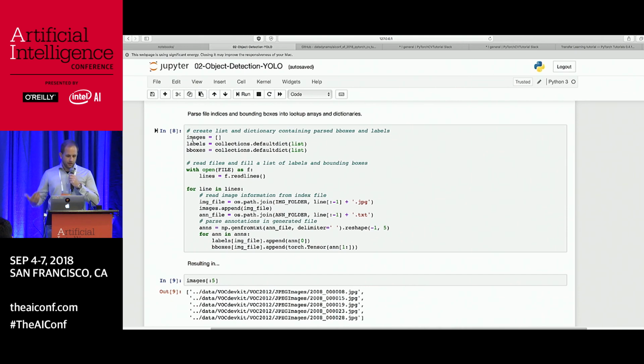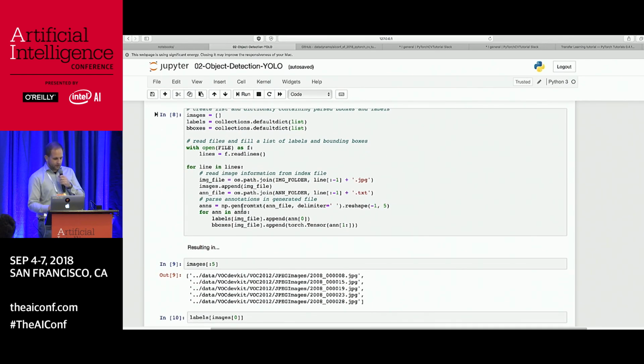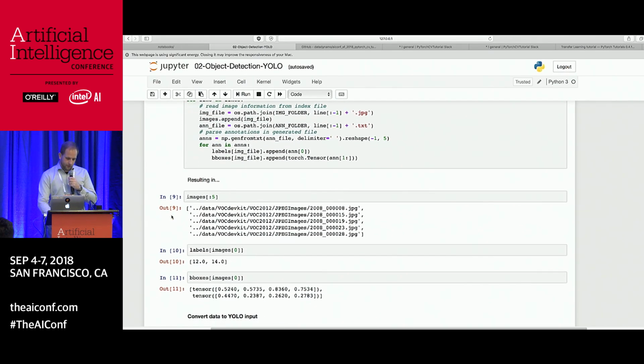We want to have labels, which is a dictionary, a map from image name to labels found in that image, and bounding boxes, bboxes, which is a dictionary from image name as a key to the corresponding bounding boxes found. And so we preprocess the file. It's not really anything interesting. What's happening here is just plain Python.